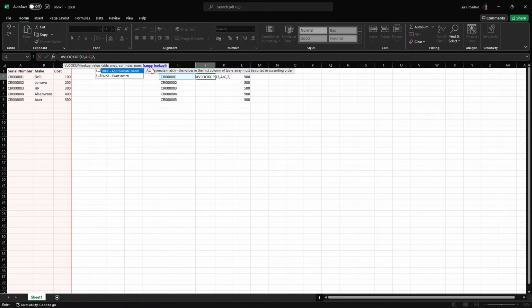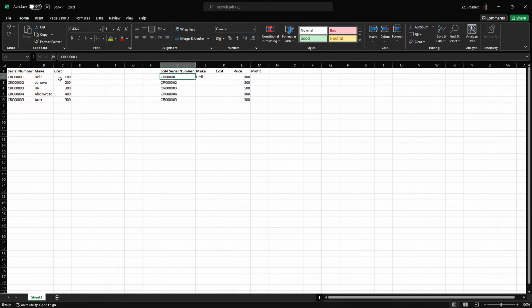And the range lookup basically is saying, if I don't find anything, shall I guess? Well, we don't want to guess. We want to be exact. So we say false. That's an exact match. Press enter. And you can see 001 is Dell. Let's just copy that down. And we can see that we've got all of the correct fields. If we change this to 2 and this to 1, you can see that it reevaluates and we pull the correct data through.